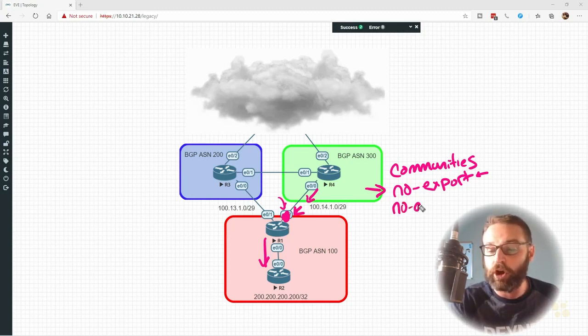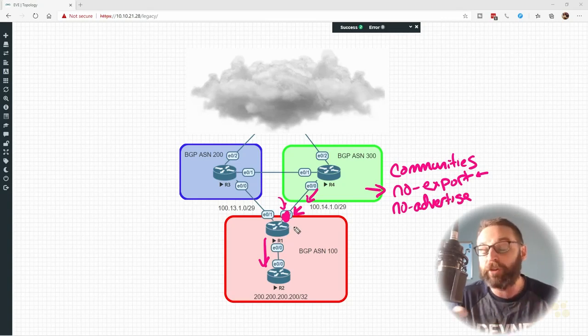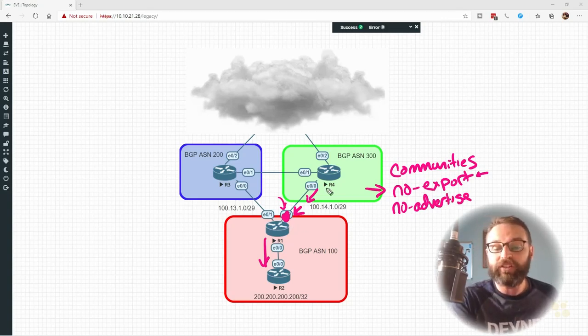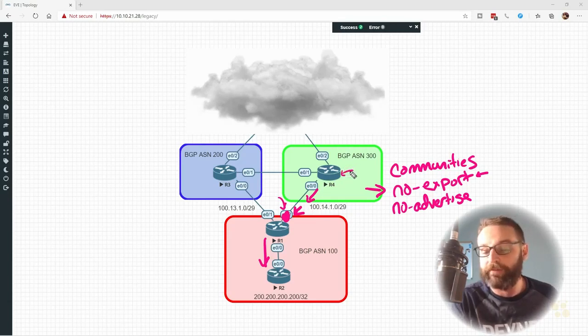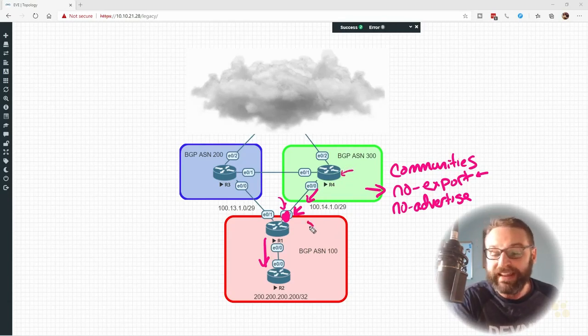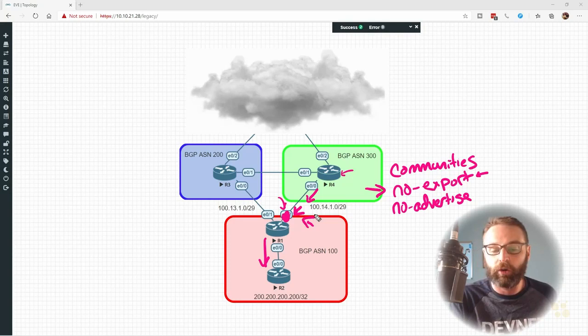There is also the no advertise community, which literally stops it from being advertised at all. If R4 were to set the no advertise community, or if we set it inbound as it comes into R1, we would not advertise it towards R3 or towards R2.